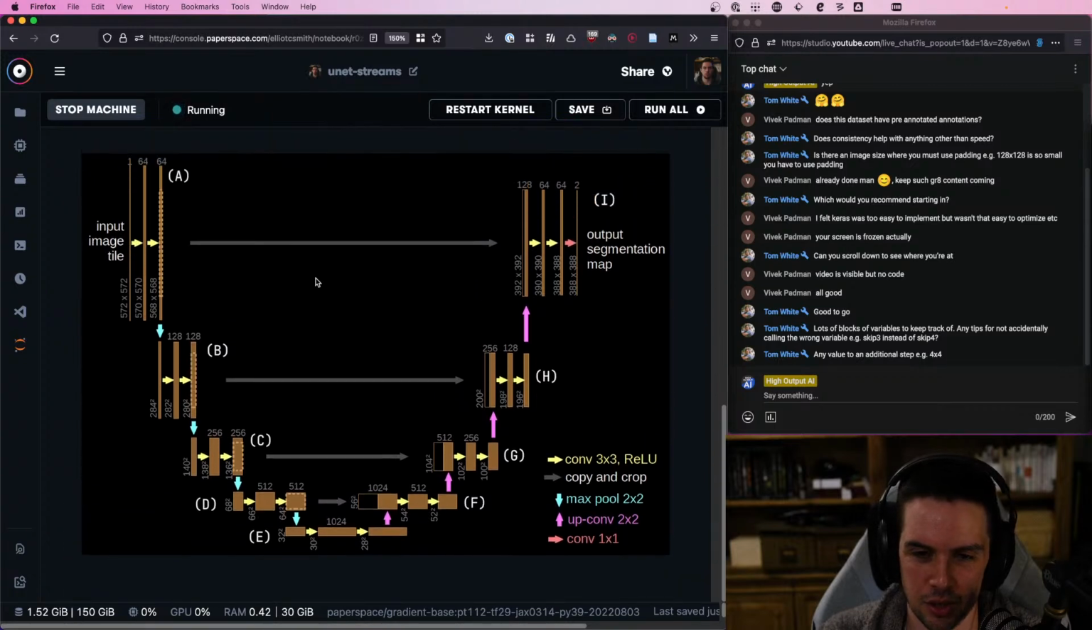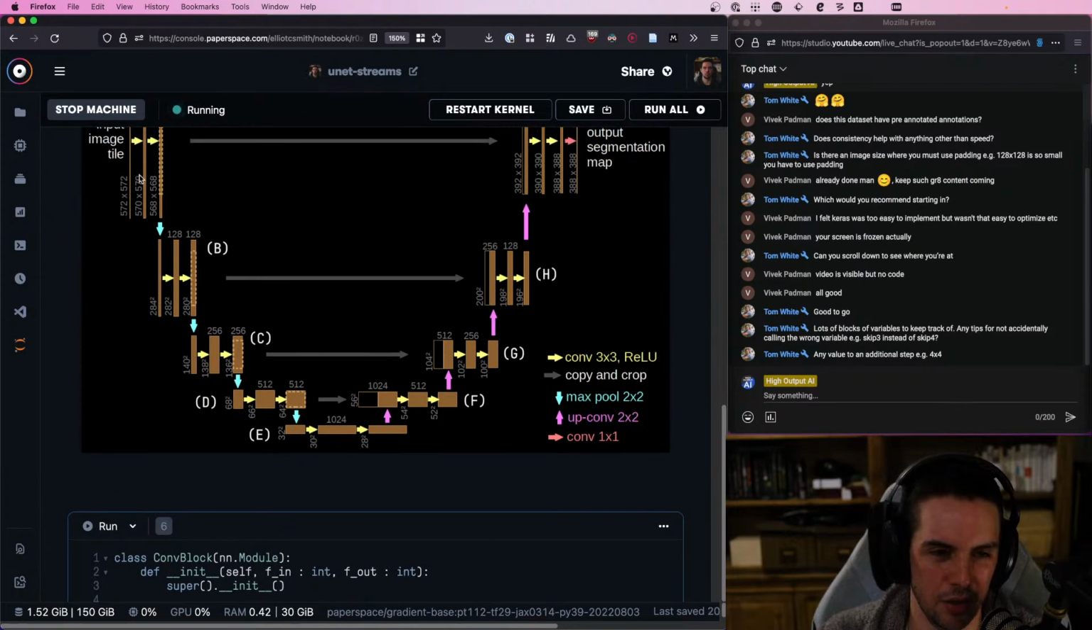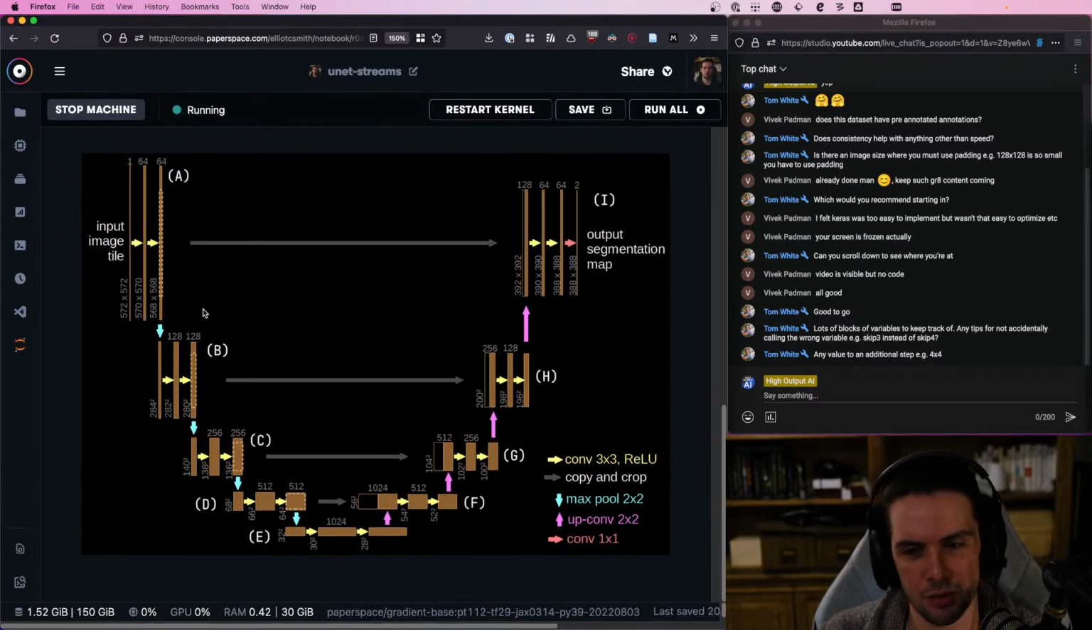Any value to an additional step, e.g. a 4 by 4. Sometimes you can do that. You can go all the way down depending on the size of your image. One of the interesting things about the UNet architecture is that because these are all convolution layers going down and then coming back up, they are somewhat invariant to the size of the original image. There's no reason you can't use the same convolution kernel on an image that is twice this size or 2/3 of this size, assuming that the powers of 2 sort of come up and come down, which can be pretty handy.